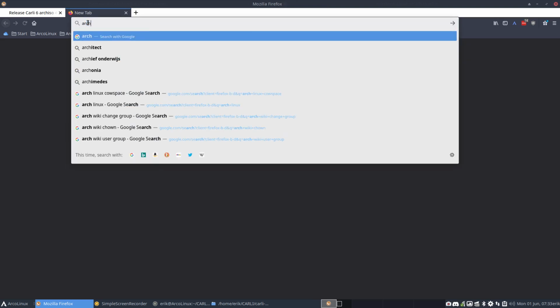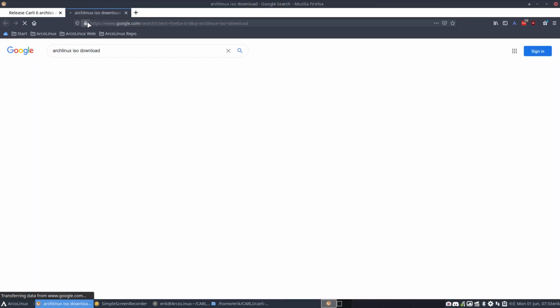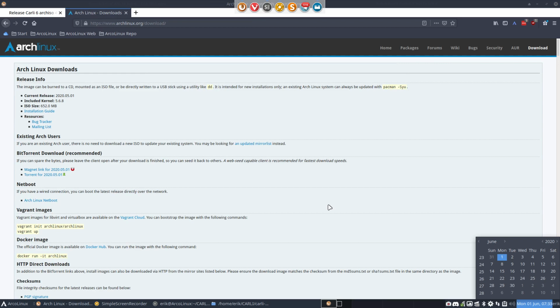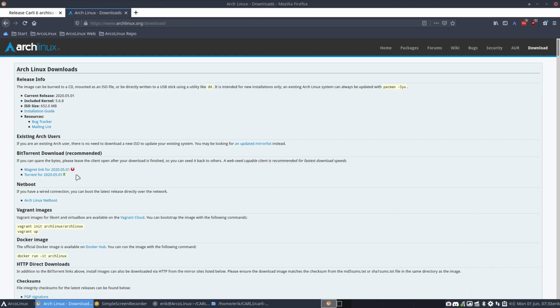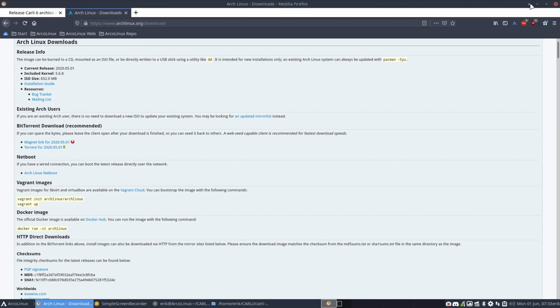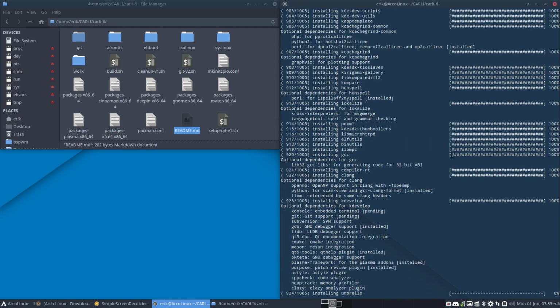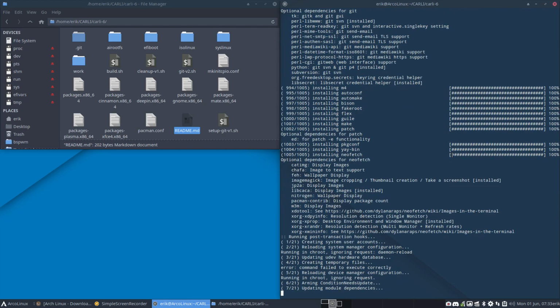ArchLinux. Is it already out? The new ISO. No, we have to wait. It's the 1st of June, and here it's the 1st of May. So we'll have to wait a little bit longer. But we have our own build, right? This is ArchISO with a few additions.